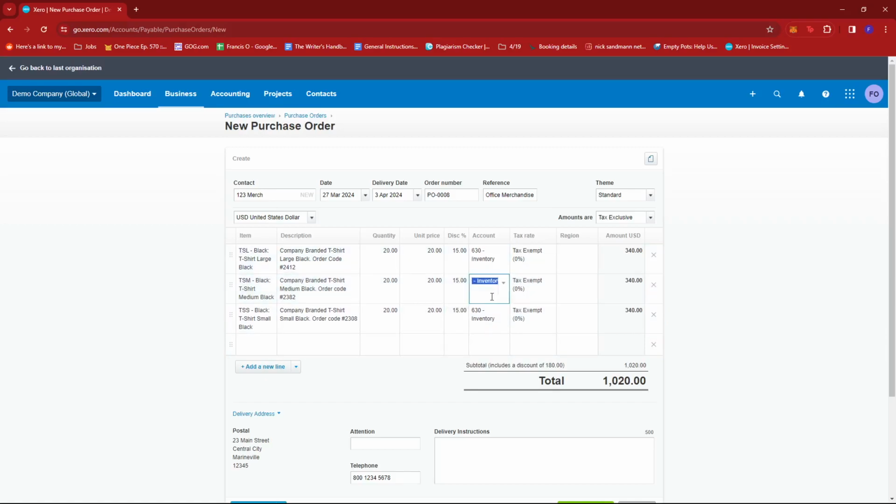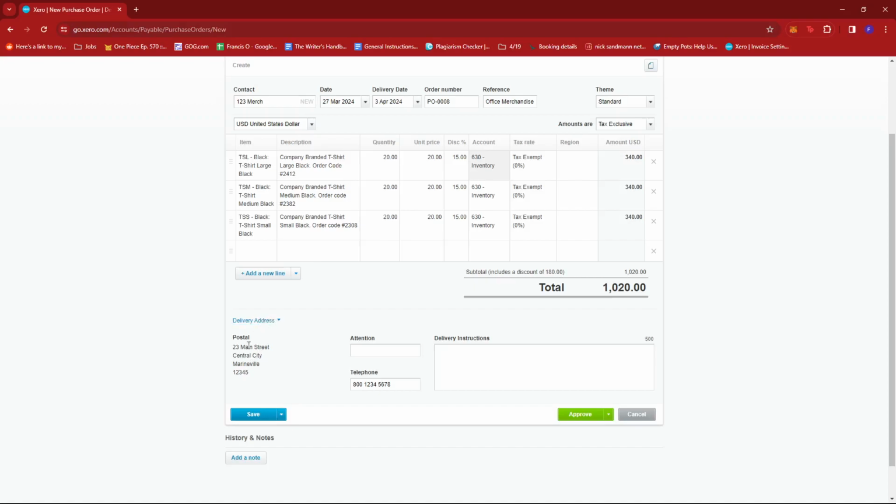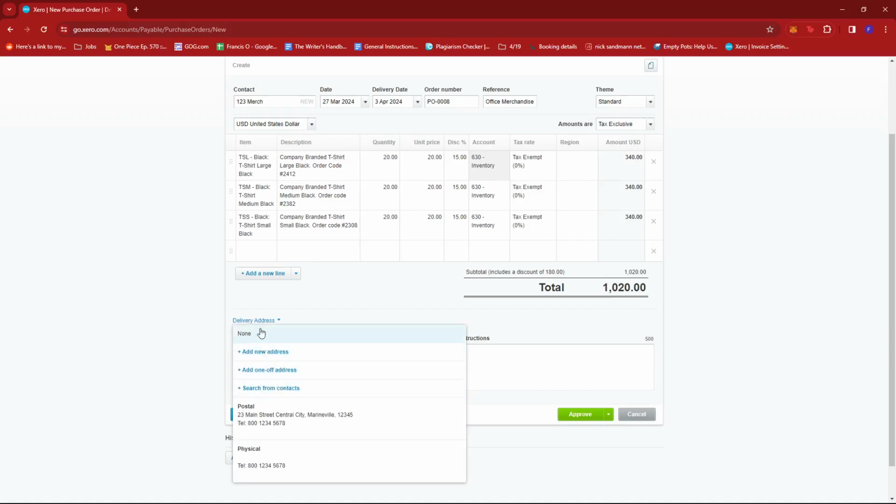And under account, you're just going to change it to the corresponding account that describes the item that you're purchasing or service if it's a service. And then for tax rate, we're going to keep it at tax exempt. So this is the total amount for each, and it will be calculated in total over in this section. Now you can change the delivery address over here, but we have a default one. So for this example, we're just going to stick with that. But you can also change this if you'd like. Just open the drop down and you'll see these options.